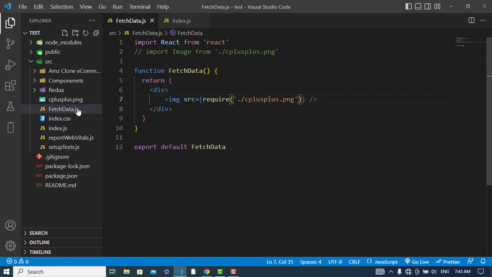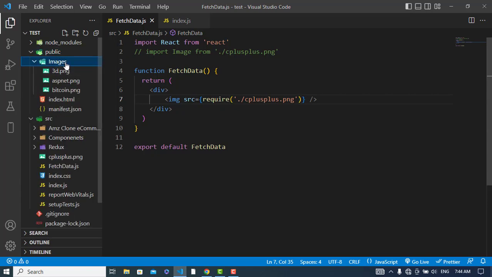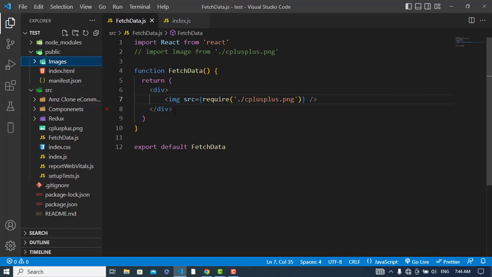And the third way, if we have the image in the public folder, right now I have an image here. So how to use this image? For example, 3d.png. To use this image, I will come here directly and write something like this, because we have access to the public folder. I will write like this, images slash 3d.png. Let's check it. See it, we have the 3D image here.